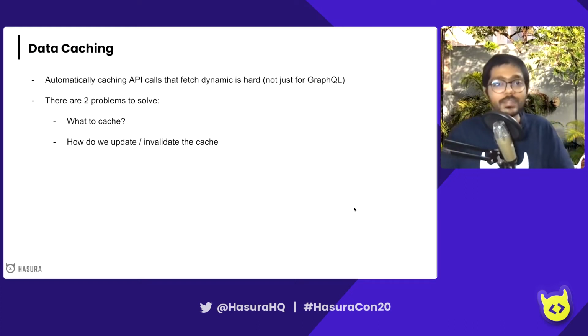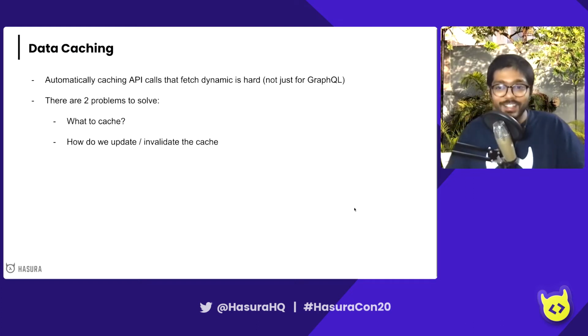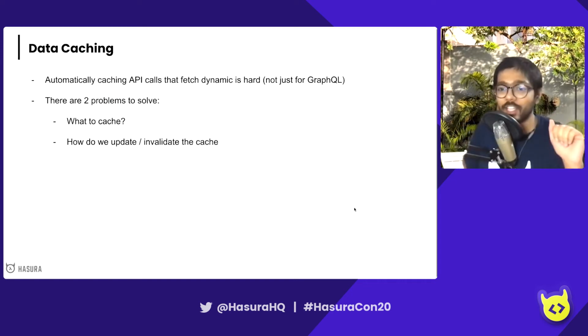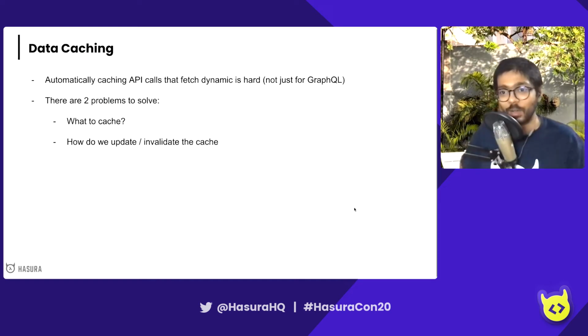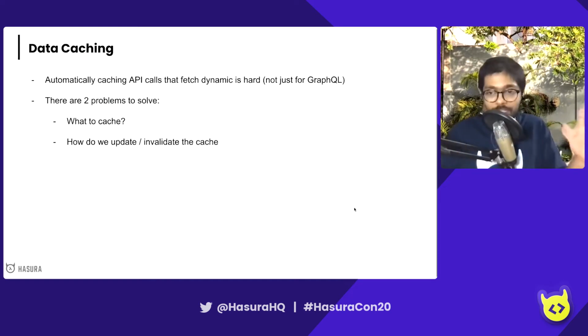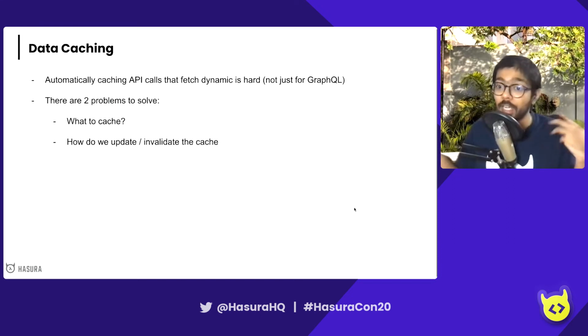But data caching is something that we have started solving with Hasura Cloud, and that's something that we get to check out. Data caching is the idea of automatically caching the results of API calls, and not just the plan of how the API call is processed. When you think about data caching, there are two interesting problems to solve. The first problem to solve is what to cache. And specifically, I'm talking about application level caching. I'm not talking about database caching, which is a little bit different.